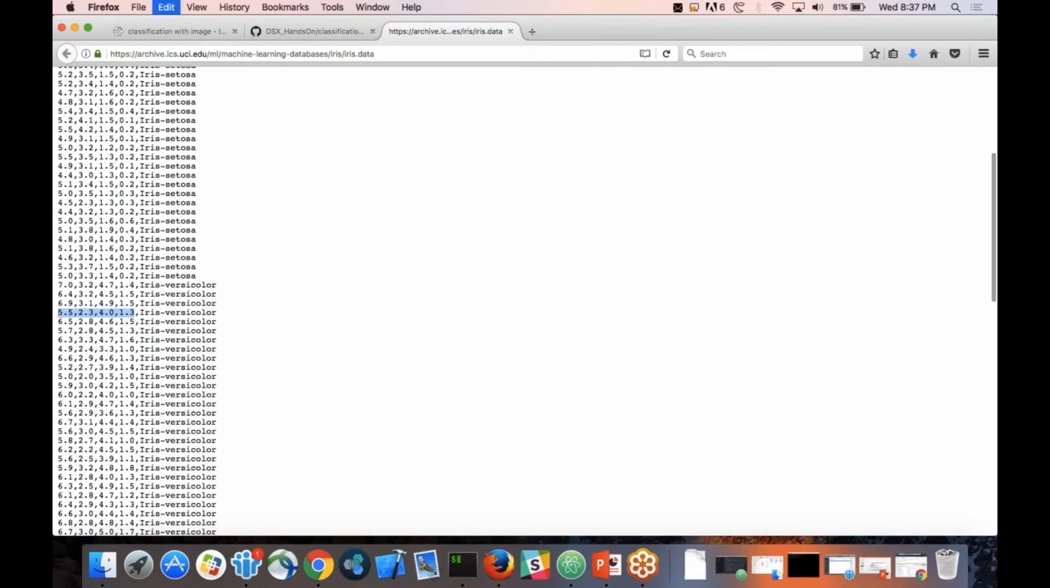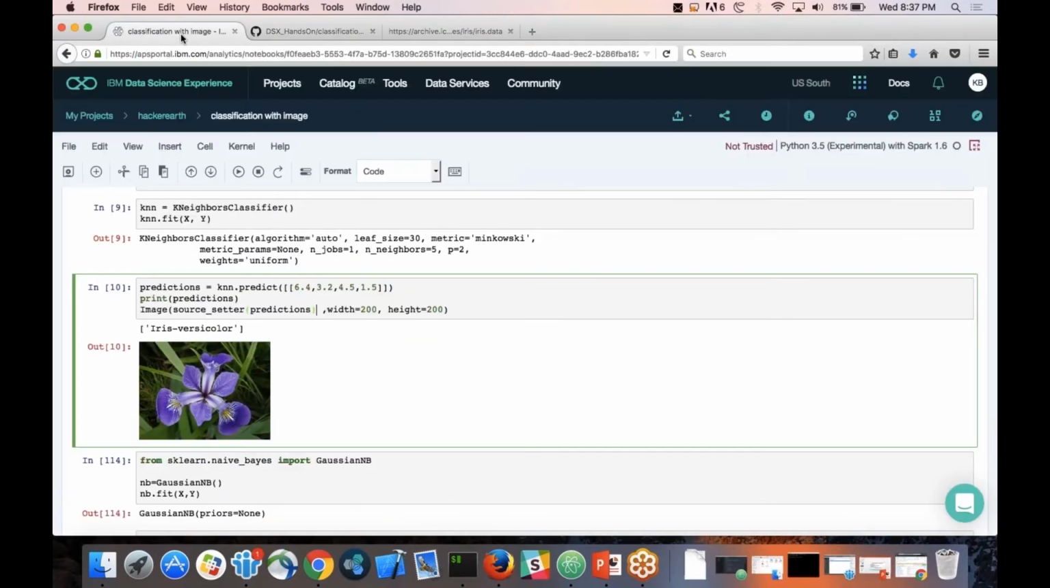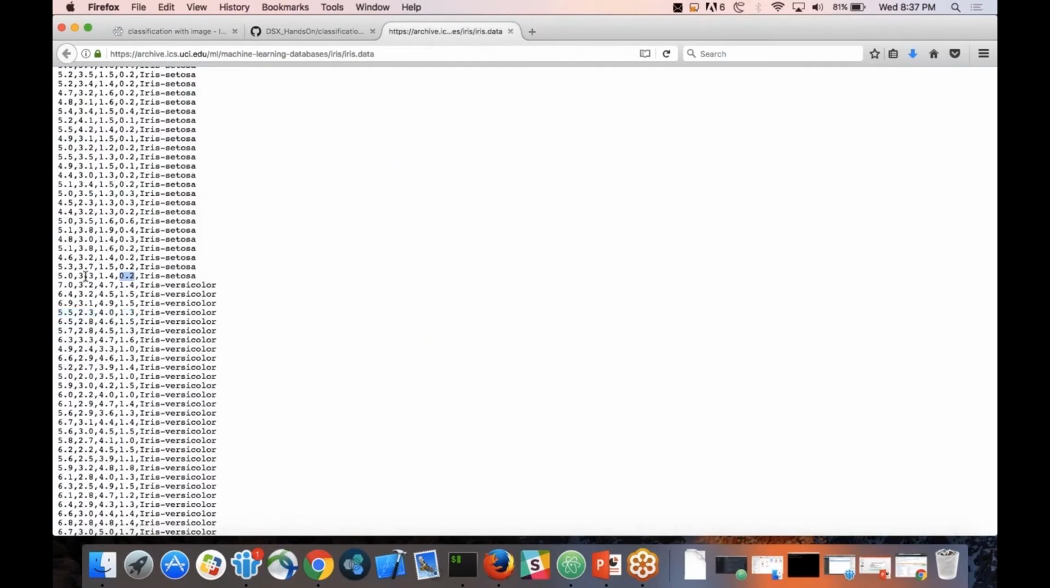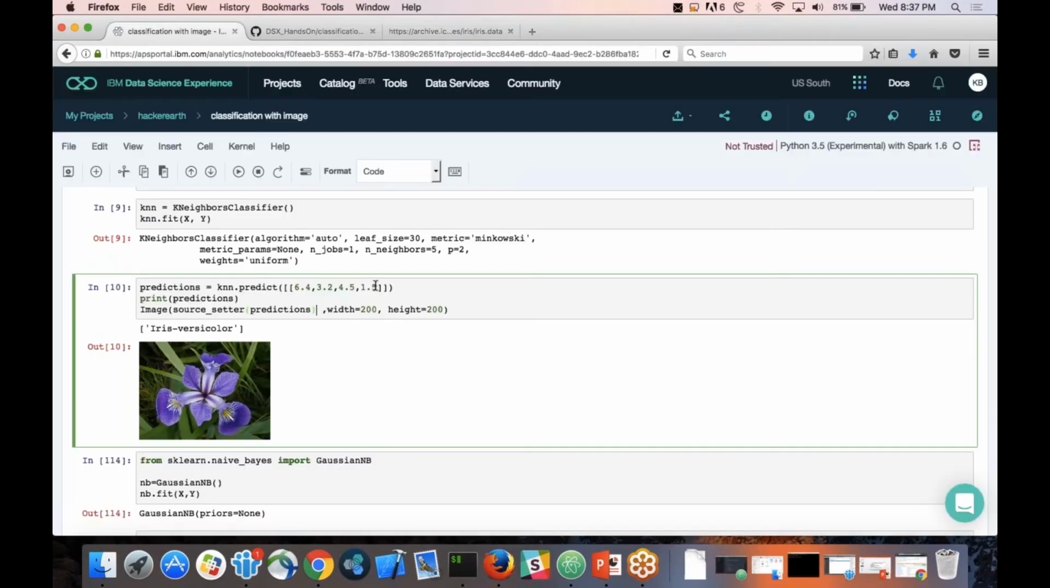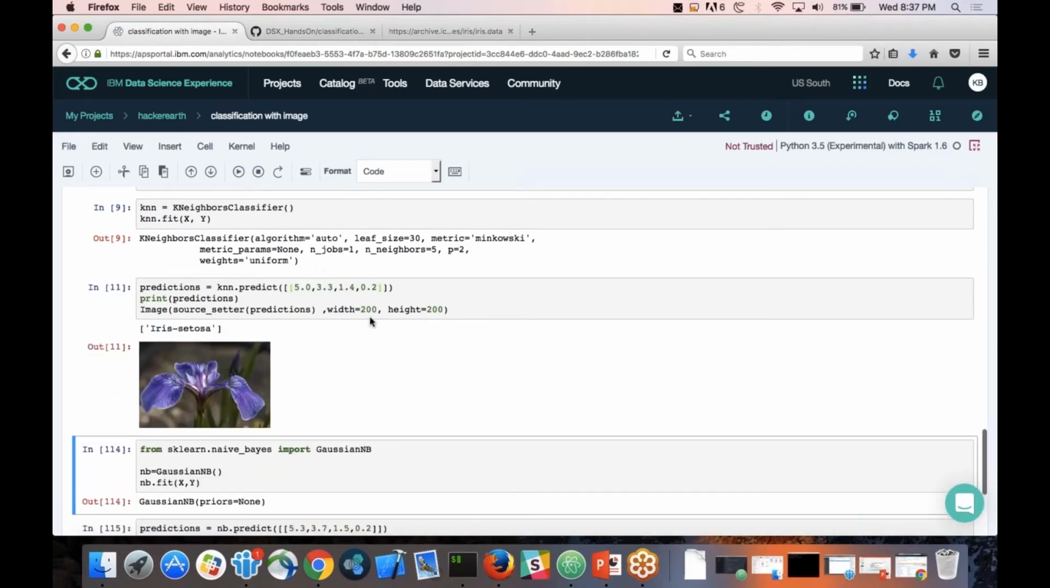For example, if I set this to iris versicolor, right? Okay, it's already iris versicolor, so let me just try iris setosa, and I just set it here, and I run this particular block, and I'll be seeing the image of iris setosa, right?